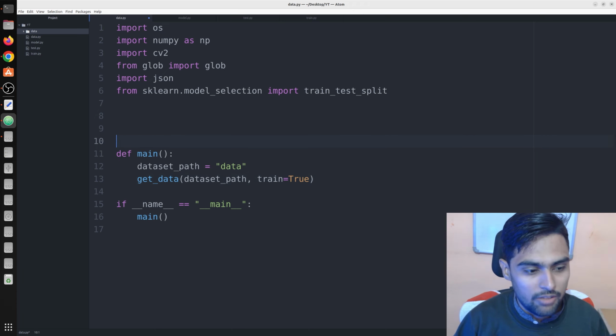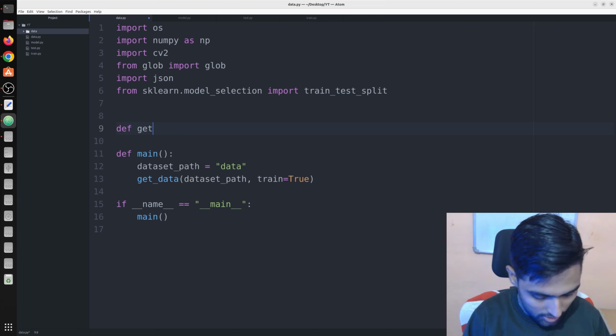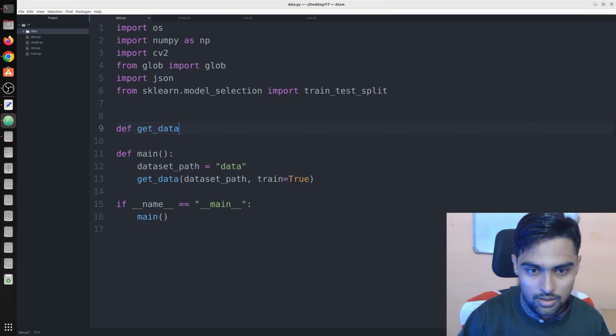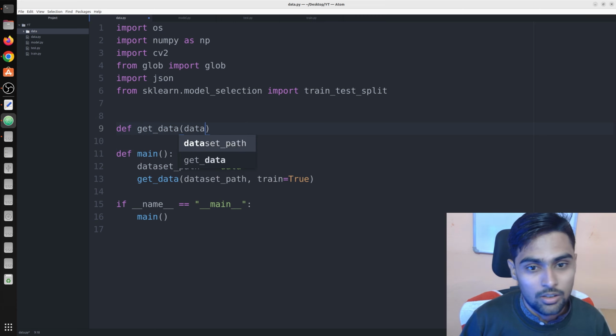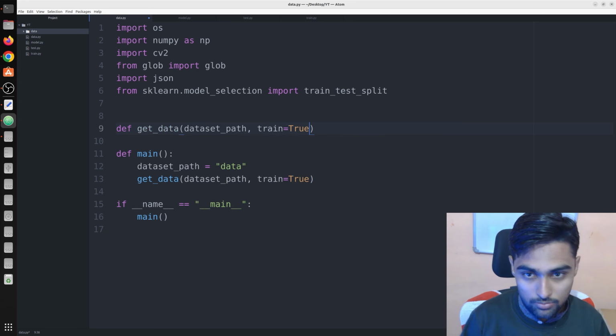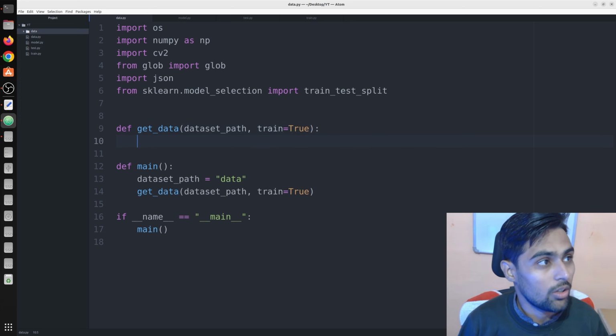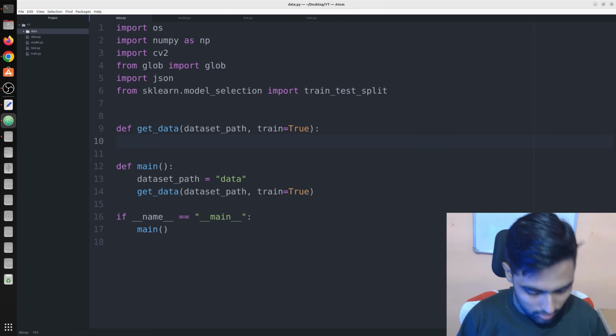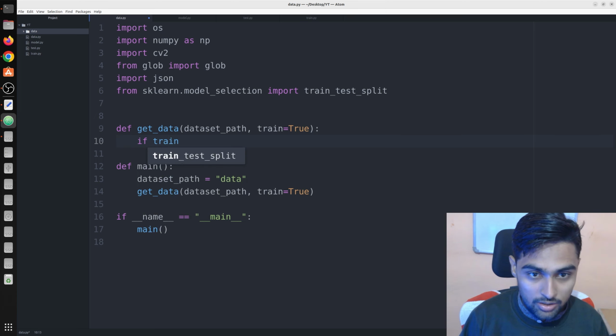So let me define this function, that is get data, and it's going to take dataset path and train, and its default value is true. Okay, so first of all, we need to say if train equals true.